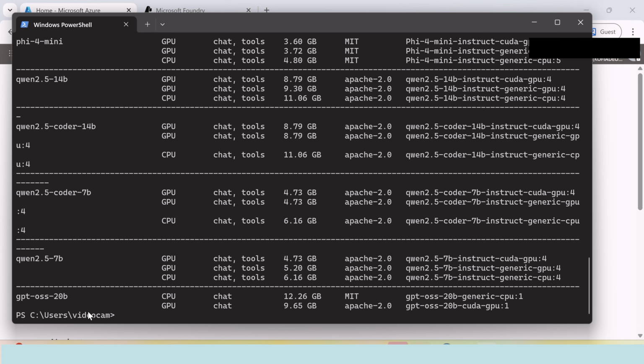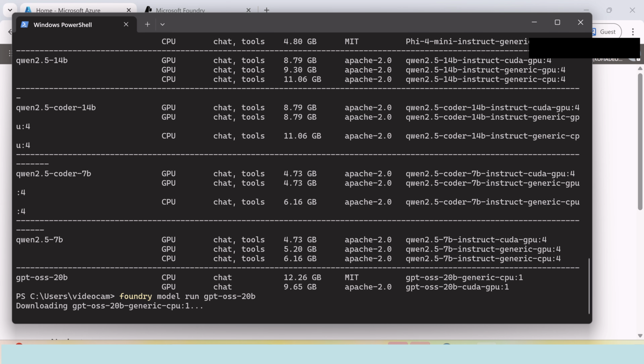If you want to deploy any of these, you simply use the run command. What I mean by the run command is that you type in foundry, then model, run, and then you specify the model you wish to run. So I can copy that model, paste it right there, and then just press enter.